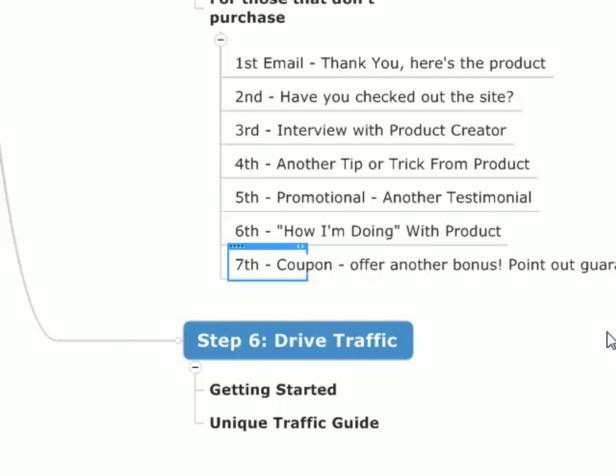So this is kind of saying, if you haven't bought by the seventh email, all right, I'm going to finally put a little more pressure on you. I'm going to say, hey, get this. Now we've got a coupon. It only lasts for 24 hours, so kind of use scarcity. And there's no risk to you. There's this guarantee. So go check out the site now.